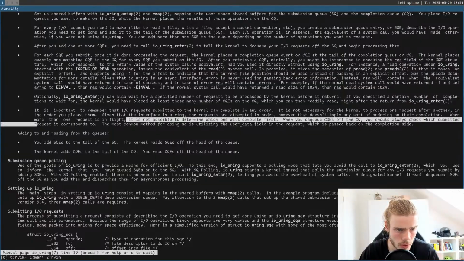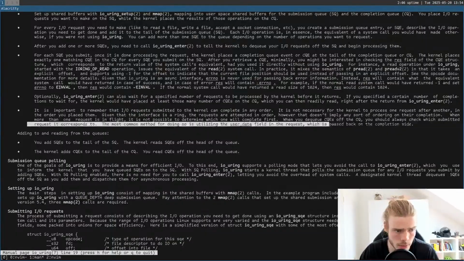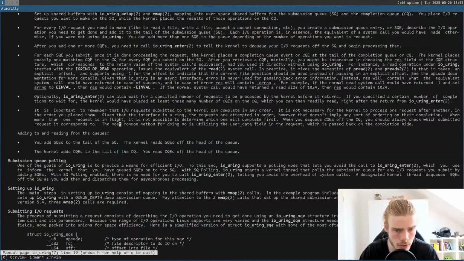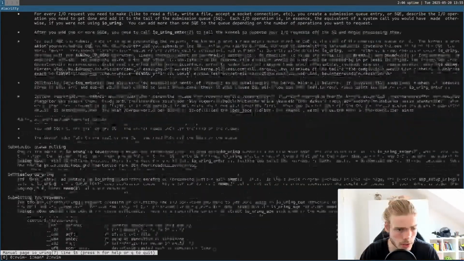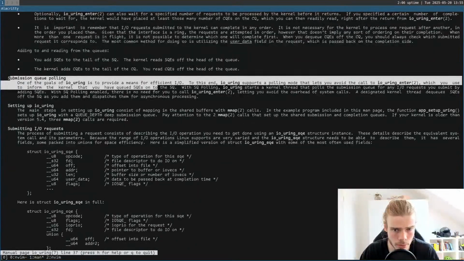When more than one request is in flight, it is not possible to determine which one will complete first. When you dequeue CQEs off the CQ, you should always check which submitted request each one corresponds to. The most common method for doing so is utilizing the user_data field in the request, which is passed back on the completion side. Yes, okay.